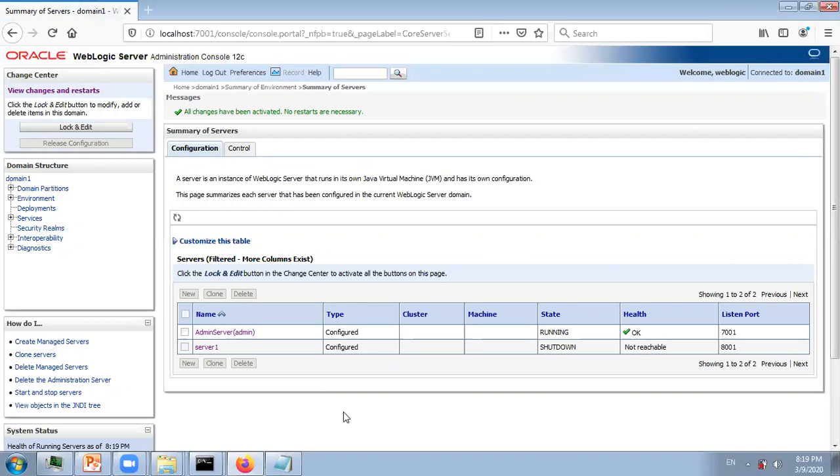And how can I start a managed server? This is my question. You can start a managed server in two ways. One, from the backend. Second, through an admin utility. When we say from the backend, from a Linux or Windows console, when you say admin utility, I'm talking about WebLogic scripting tool or admin console. Now let's try starting it from the backend.